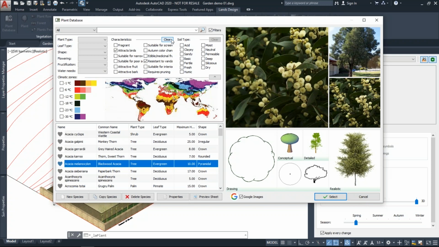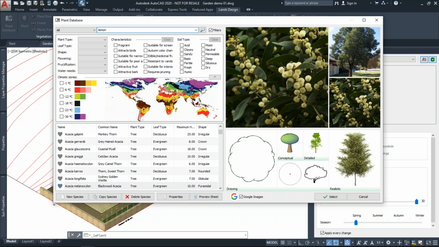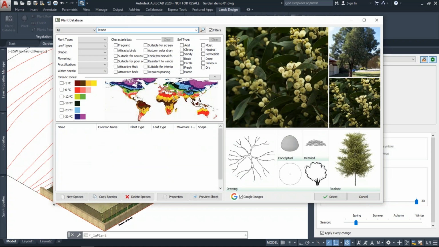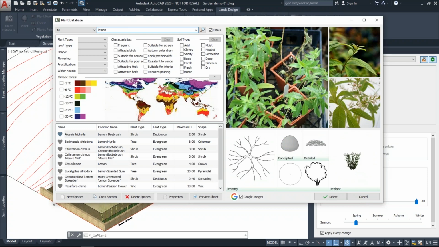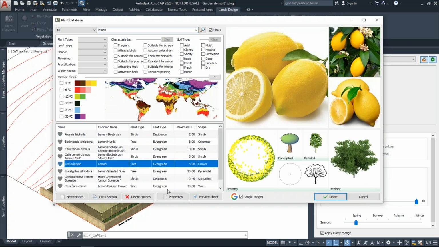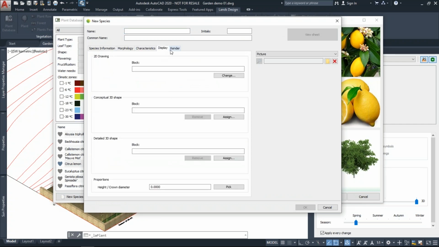I will just clear this search. I'm going to look for a lemon tree. We can just type it here, and I'm going to check the properties of this species and add some details. If there is any species that is missing in the plant database, you can actually create it from scratch. You can click on this button to create a new species, and you have all the fields to fill for generating a new species from scratch. Or we could duplicate an existing one and modify the copy.